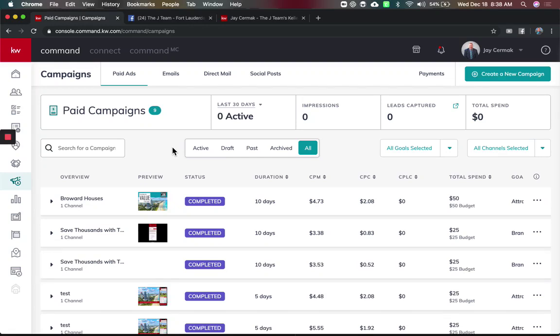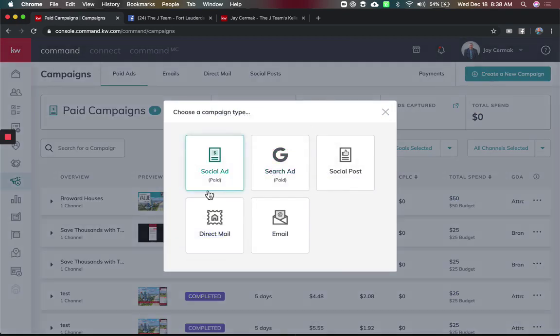In this video, we're going to show you the updated way you can run an ad inside of Facebook in just a few minutes. So I'm here inside of Command under the Campaigns section, and we're going to run a paid ad. Please note you have to have a credit card on file to do this, so if you haven't done that setup, make sure to check out our other videos on how to add your payment and how to connect your Facebook accounts.